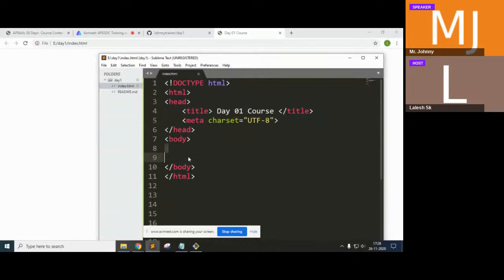We used to have different standards based upon each and every HTML version. But for HTML5, we have something called meta charset equals UTF-8. UTF means Unicode Transformation Format. It will try to encode each and every character. Here I have written 8, which means it will encode everything in the form of 8 bits, nothing more.